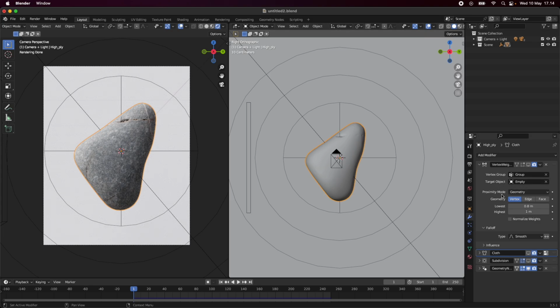And then under the proximity mode, we're going to be choosing geometry, and we are going to be setting a falloff to smooth here. And depending on your scene and your object, you have to play around with these, the lowest and highest value, depending on when and how much the proximity is going to affect our object.